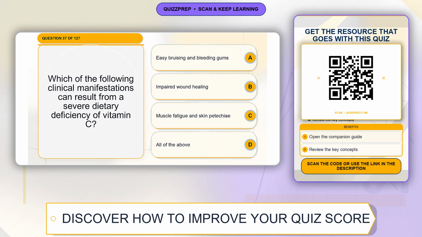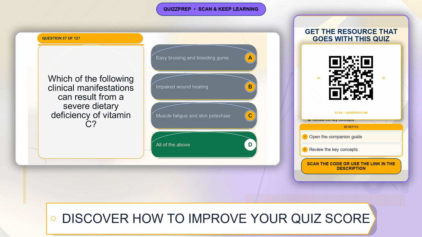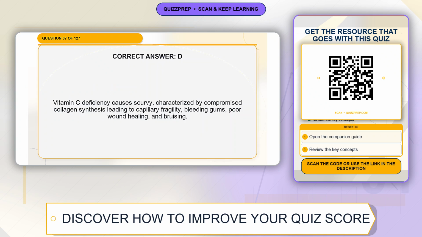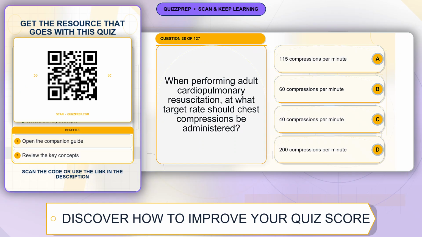Question 37. Which of the following clinical manifestations can result from a severe dietary deficiency of vitamin C? Option A, easy bruising and bleeding gums. Option B, impaired wound healing. Option C, muscle fatigue and skin petechiae. Option D, all of the above. The correct answer is option D, all of the above. Explanation. Vitamin C deficiency causes scurvy, characterized by compromised collagen synthesis leading to capillary fragility, bleeding gums, poor wound healing, and bruising.